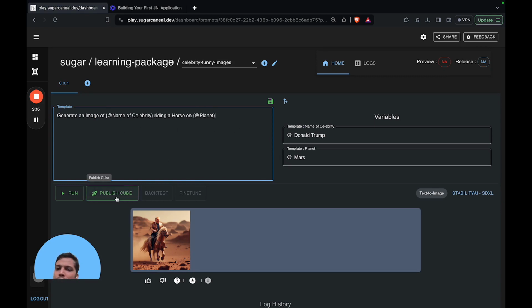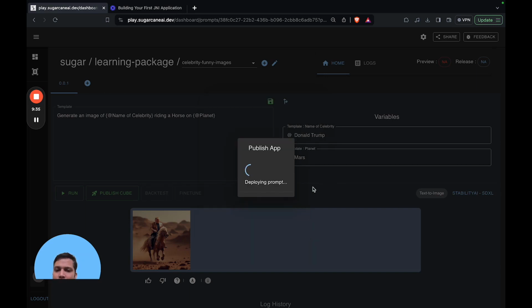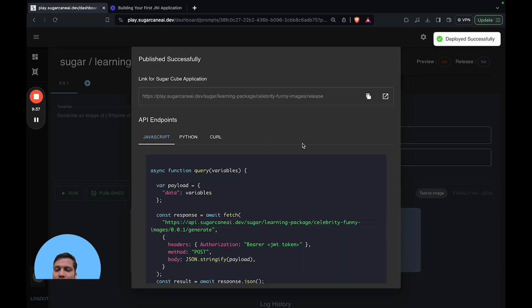Now, instead of giving this prompt, after I have done all the iterations with my prompt, I can click on Publish Cube, right? The moment I click on Publish Cube, it will ask me whether I want to do it for internal use or for public use. Since we want to give this to our friend and ask him to use this application, we select Release for public use and click on Publish. The moment we click on Publish, the prompt will be deployed as a SugarCube application, right?